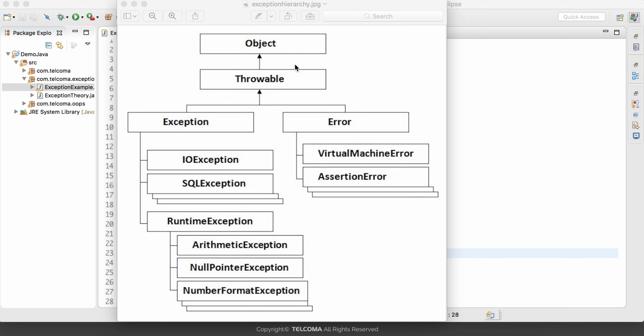Then this Throwable class is further extended by Exception and Error. In Error, we have VirtualMachineError and AssertionError. These errors occur at the JVM level and we cannot recover from them. And for exceptions, there are two types. One is checked exceptions, which are IOException or SQLException.